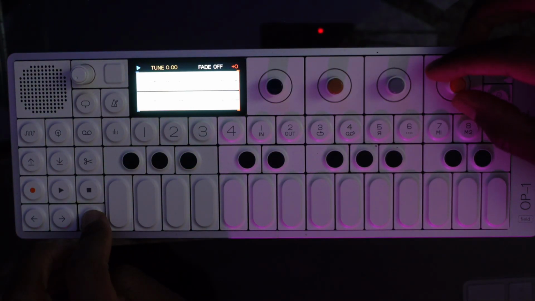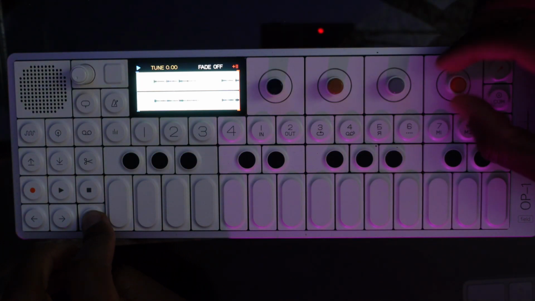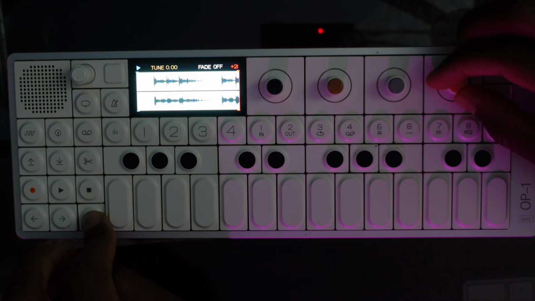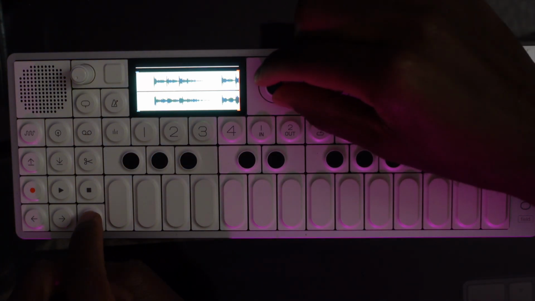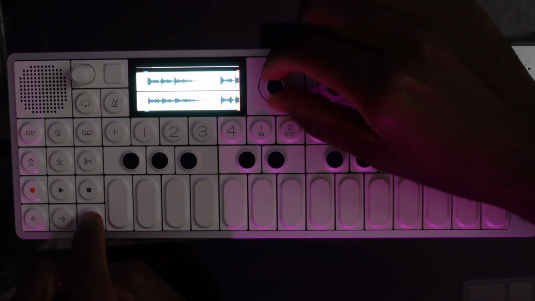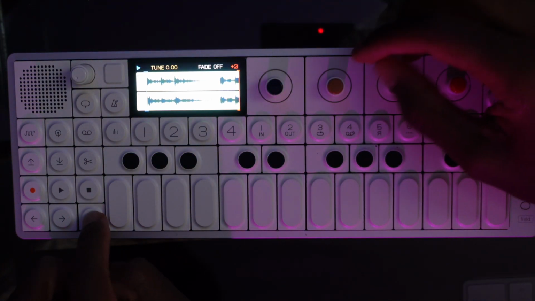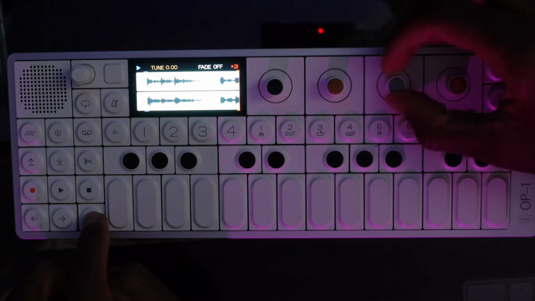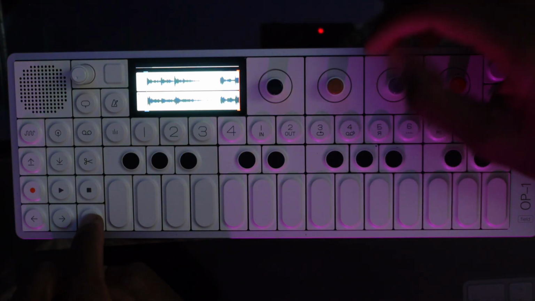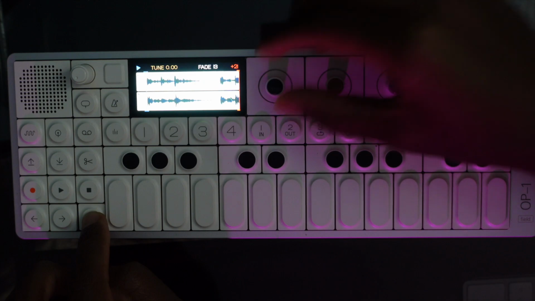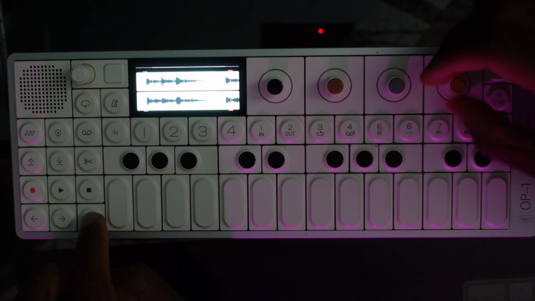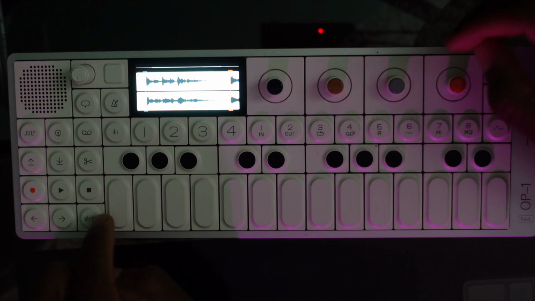I'm going to hold shift and increase the amplitude of my sample. There we are. Let's trim this a bit. Let's see here. Trim that down to here. And then I'll turn my fade on. And I'll trim, let's see, I'll hold shift and, no, hold on. And then I'll just trim that back. There we go. That's what I want.